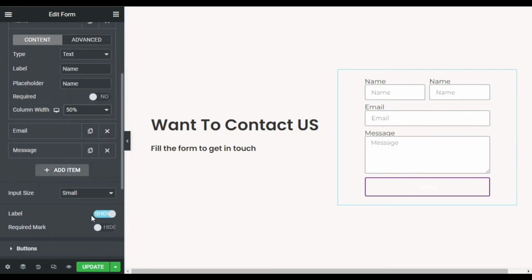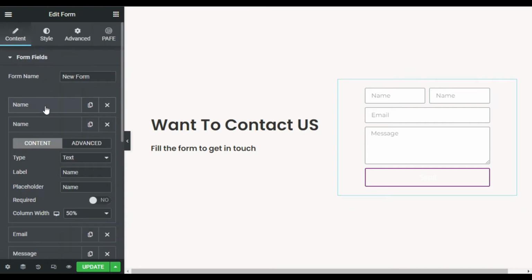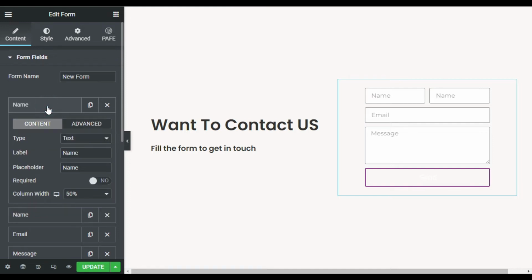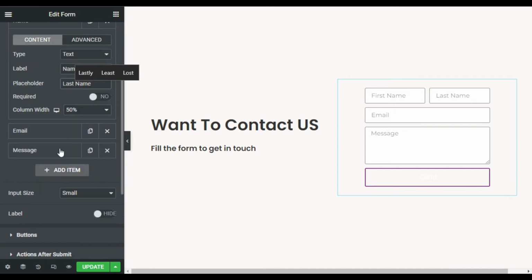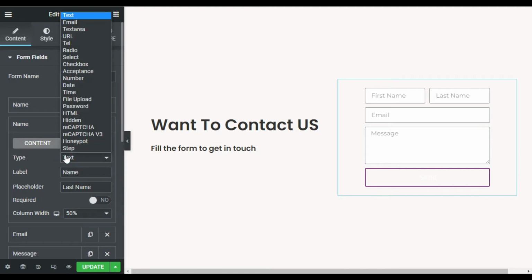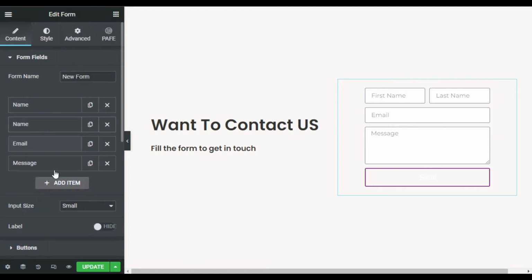Now first of all I will change the label and hide it. Now I will go to first field and change its placeholder to first name. Now go to second field and its placeholder I will add last name. Now you have these fields, you can add any of these fields. Here in the type you have different options like URL, telephone, radio, select or any upload file, but I will leave them. Just I will go to buttons.